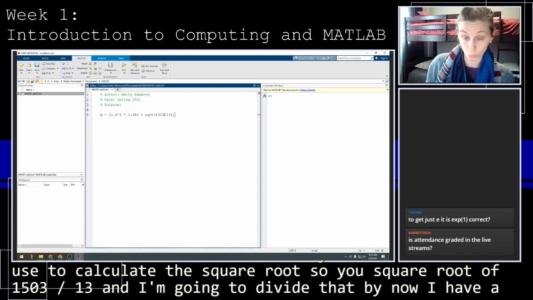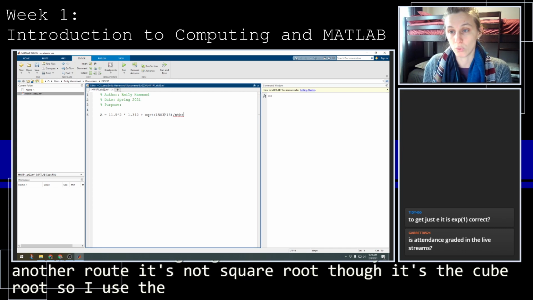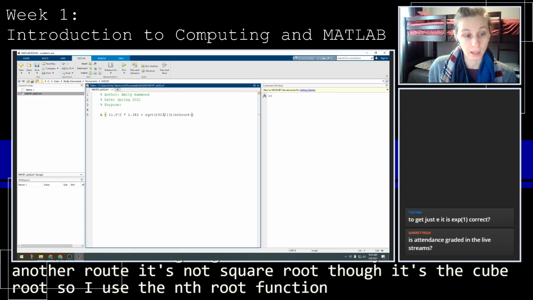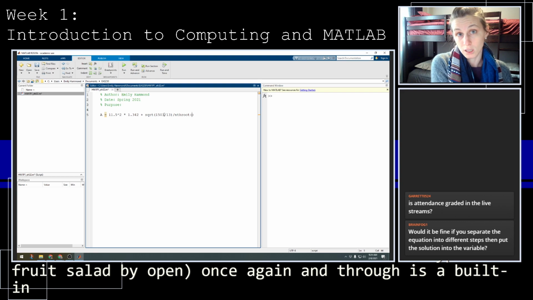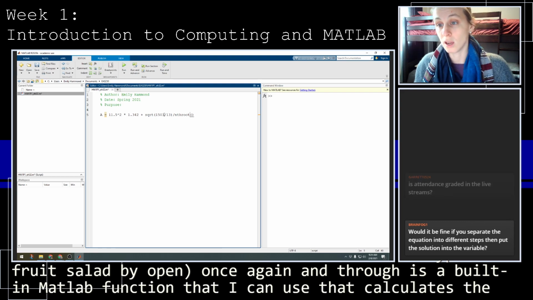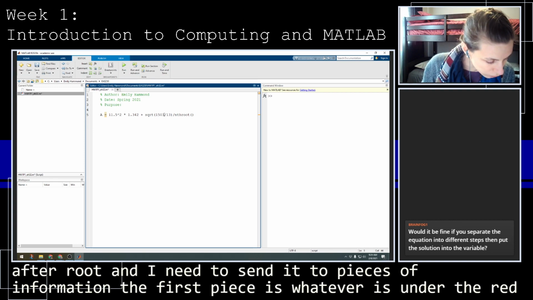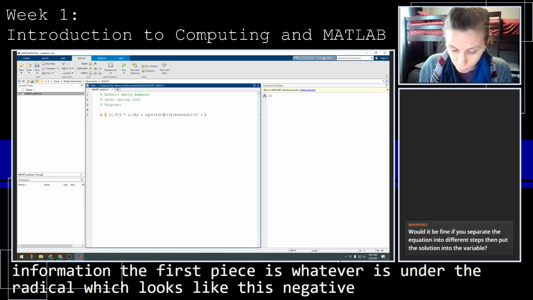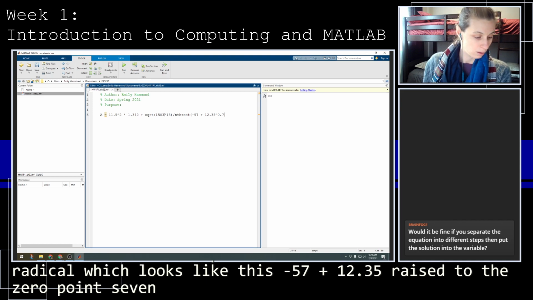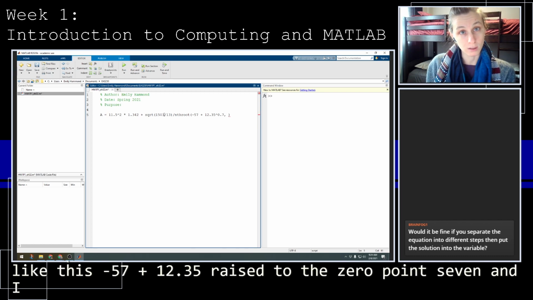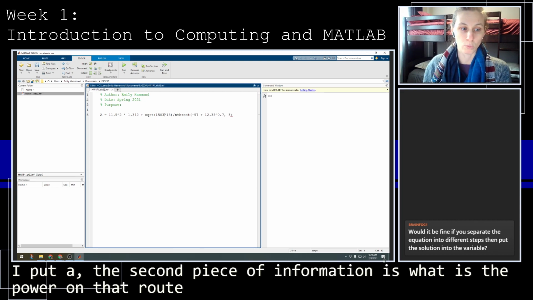by, now I have another root. It's not square root though, it's the cubed root. So I use the nth root function. I type nth root, followed by open close parentheses. Once again, nth root is a built-in MATLAB function that calculates the nth root. And I need to send it 2 pieces of information. The first piece is whatever is under the radical, which looks like this: negative 57 plus 12.35 raised to the 0.7. And then I put a comma. The second piece of information is what is the power on that root, and it's a cubed root.